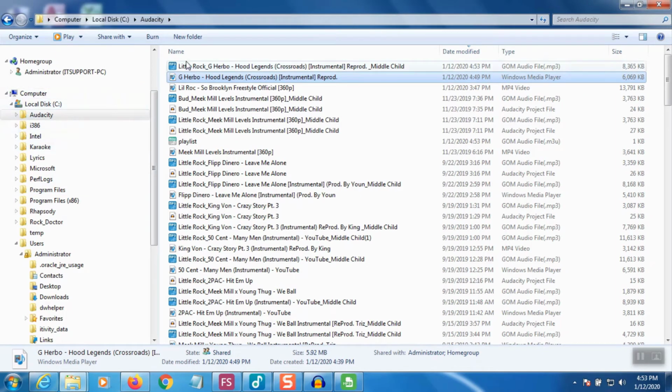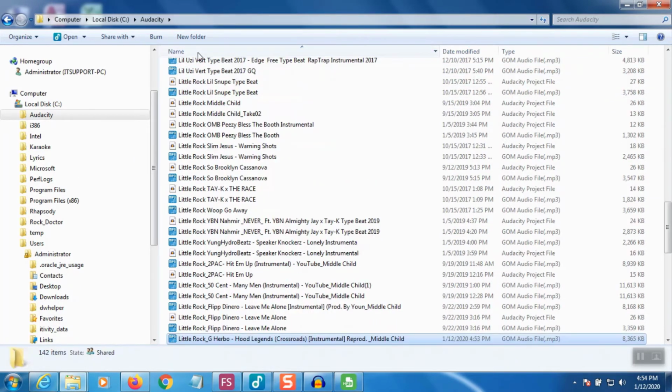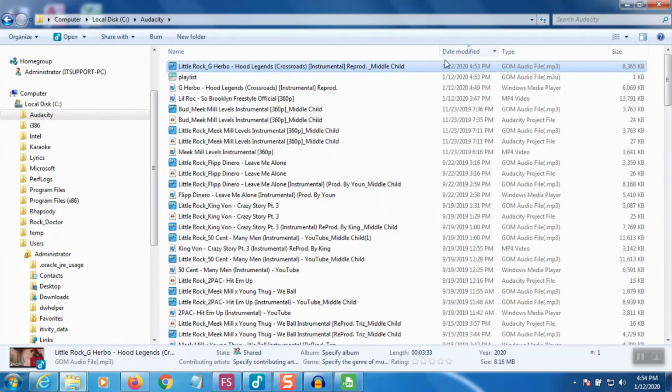Okay, so now in Audacity, you'll notice that I have an MP3 version of this song, Host Legends Middle Child. It's MP3 audio as opposed to the WebM, which was the video. So if I sort this by name, you can see both of them are side by side. One of these is WebM and the other one is audio. So what I'm going to do now is pull that into Audacity. This is where we're going to mix Little Rock rapping to this beat.